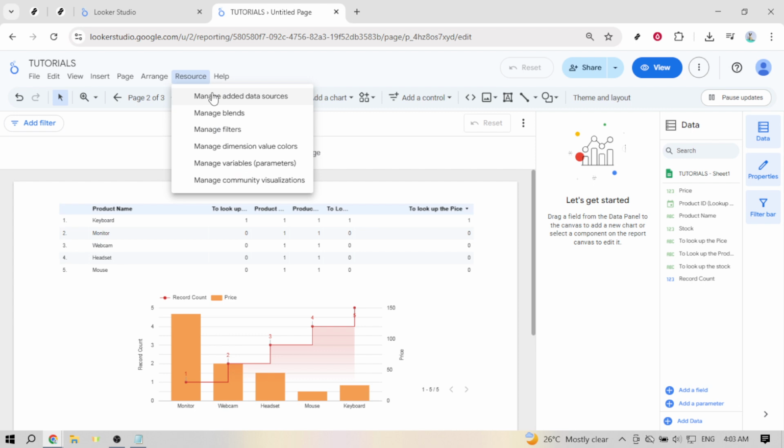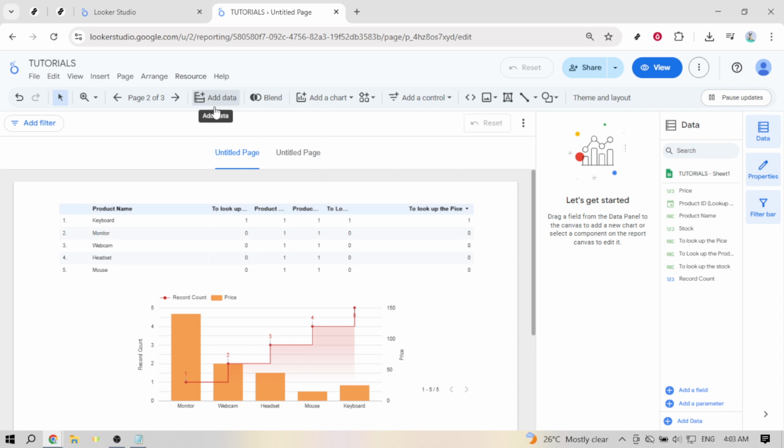That's it. By opening the report, creating a blank page, using Resource to manage the data source, editing the connection, and clicking Reconnect, you can resolve most Looker Studio error messages quickly and confidently.